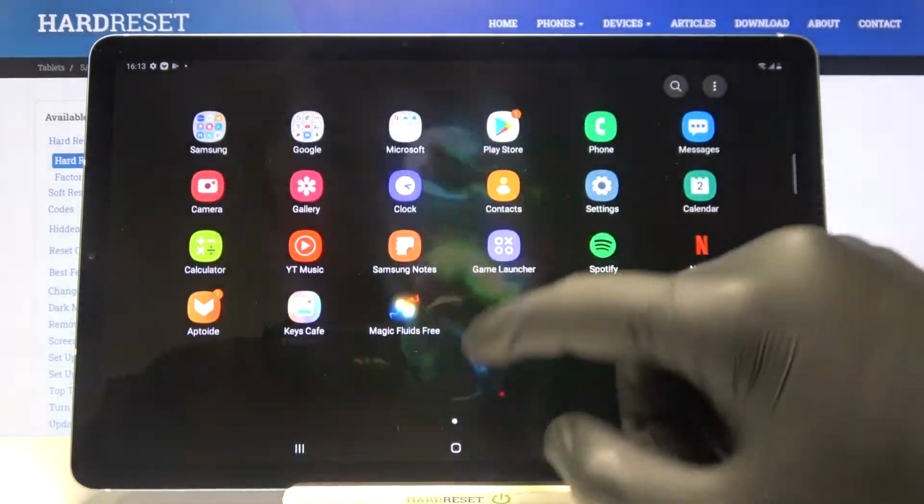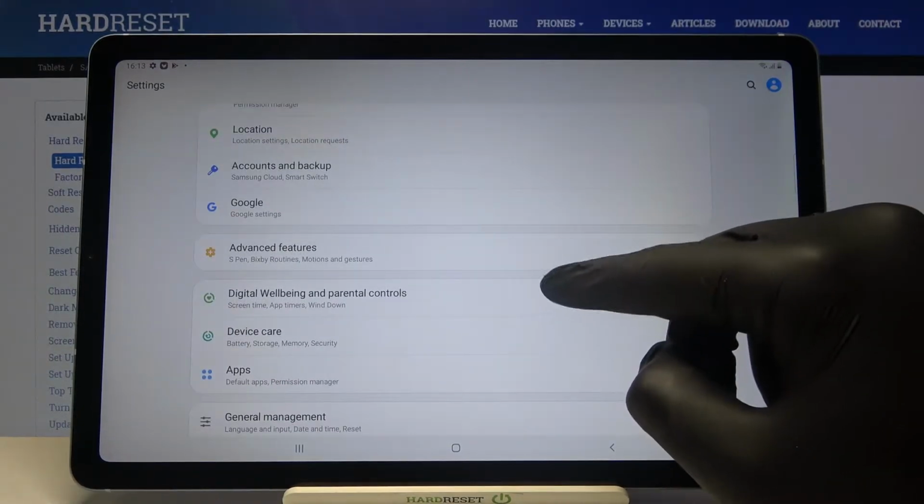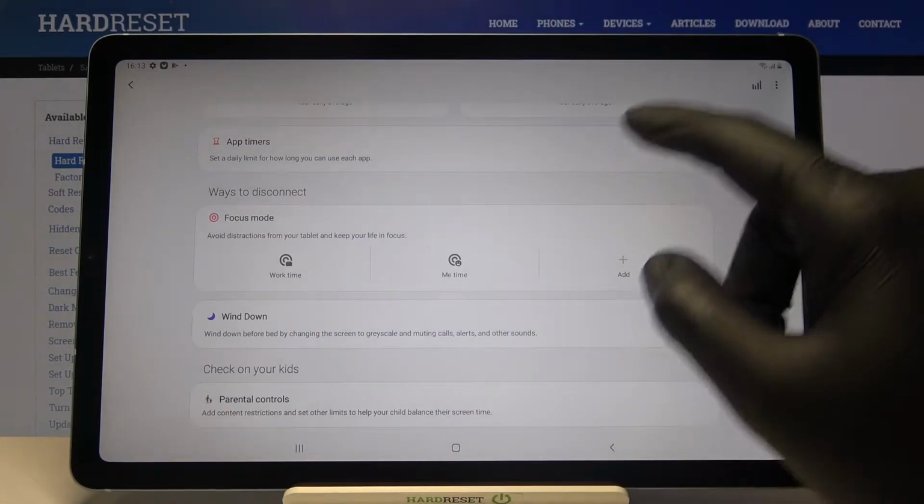So at the first we have to go for the settings. Next we have to scroll down until we find Digital Wellbeing and the parental controls, and we have to scroll down another time and then go for the app timers.